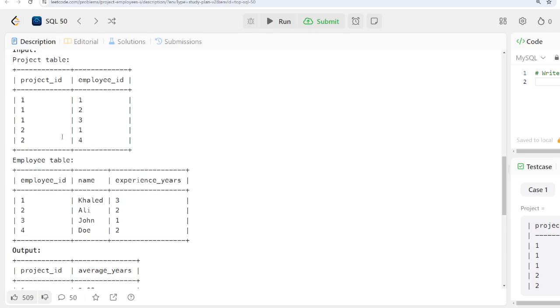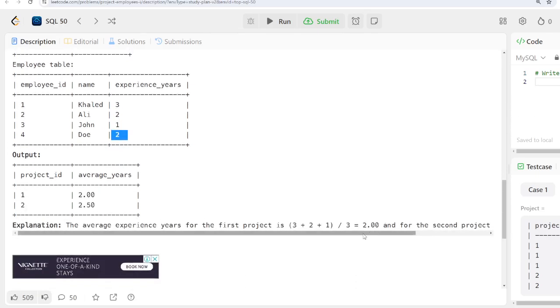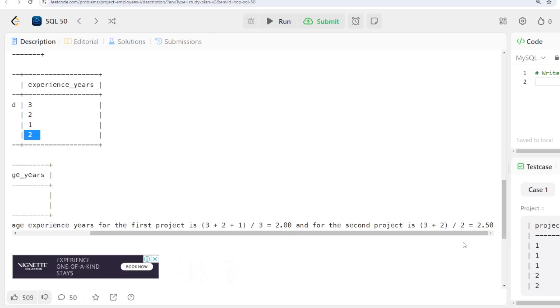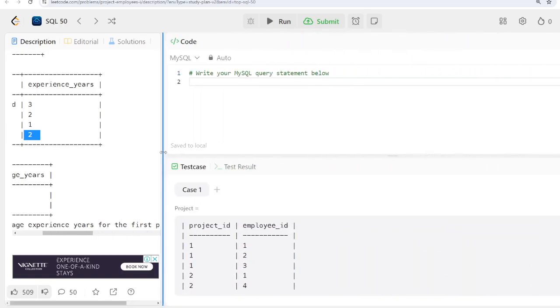And then for project ID 2, there are 2 employees, 1 and 4, working on this project. For employee 1 the experience is 3, and for employee 4 the experience is 2, so it will be 3 plus 2, that is 5, divided by 2. So this is 5 by 2, that is 2.50. I hope you understand the question, and let me try to solve this.